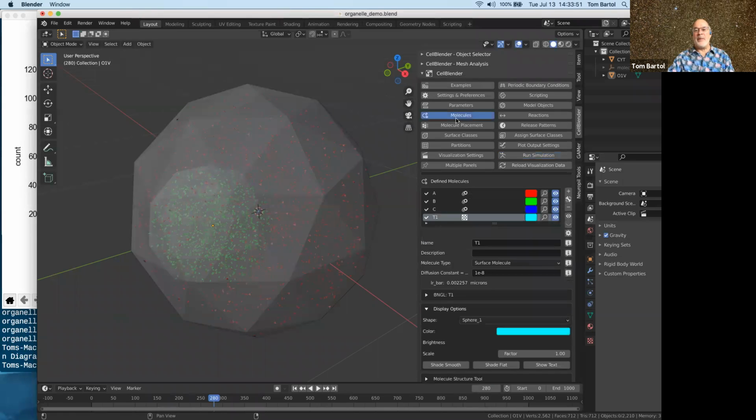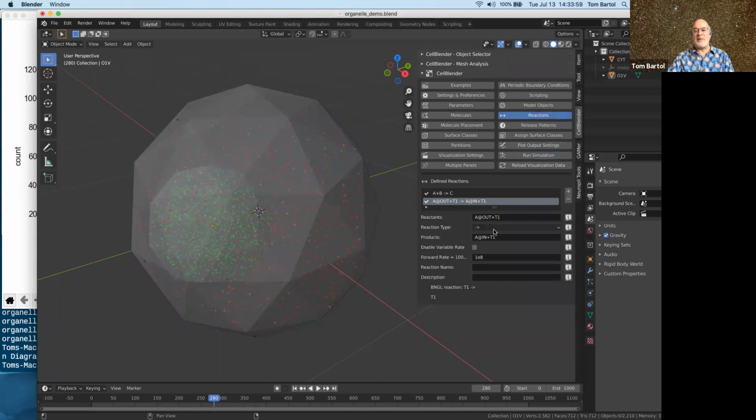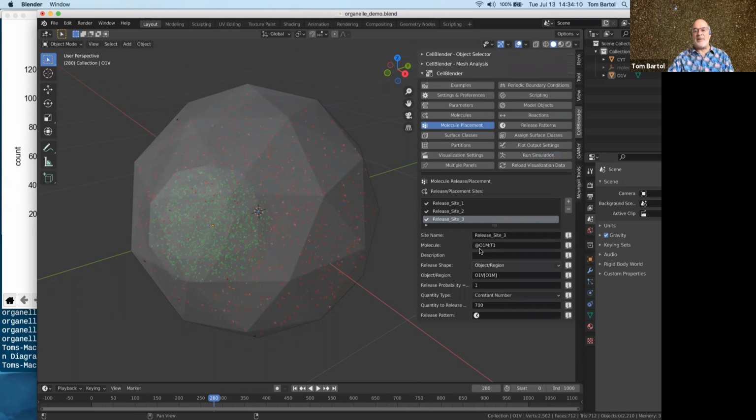And just to remind you and others, T1 was added as a defined molecule, and then it was added as a reaction where we said A at out plus T1 goes to A at in plus T1 with rate 1E8. And then in molecule placement, we placed at O1M the T1 molecules in the object region O1V, O1M.